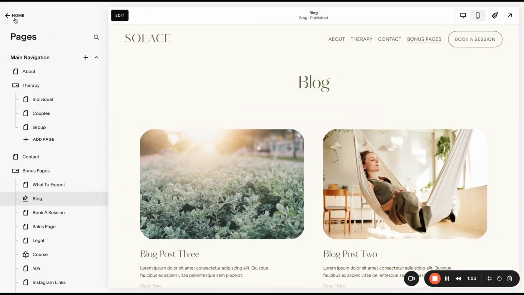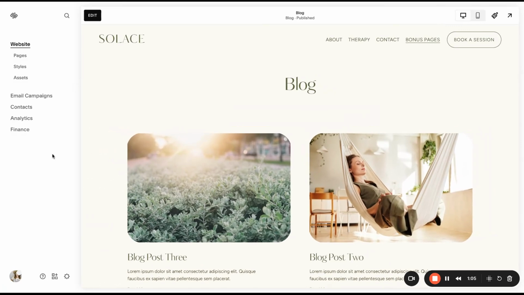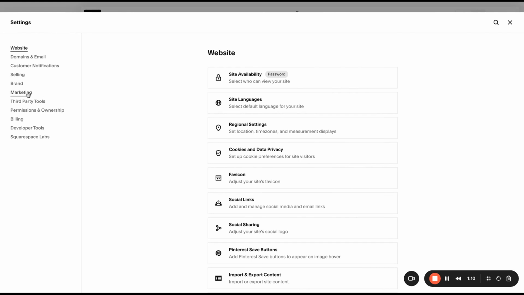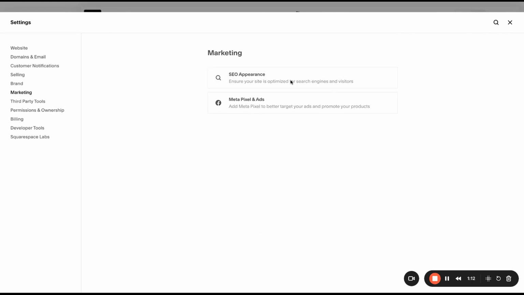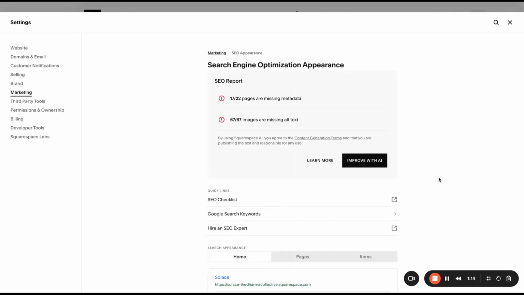And then once you've reviewed all of the content of your website, then you're going to go down to the settings menu. So from the main menu, go to settings and then go to marketing and then go over to SEO appearance. From the SEO appearance, you're going to see an SEO report.